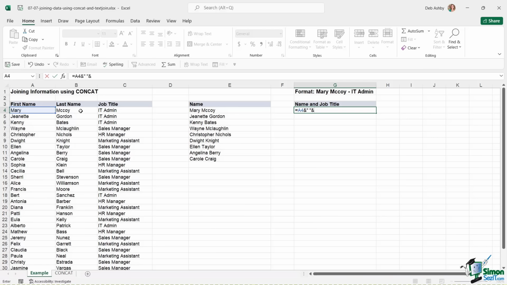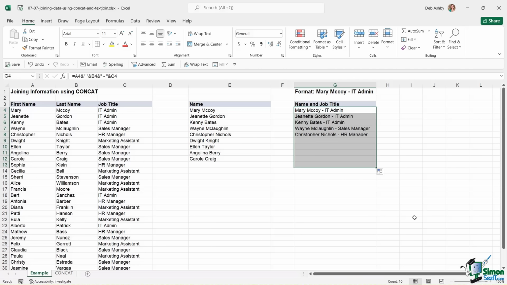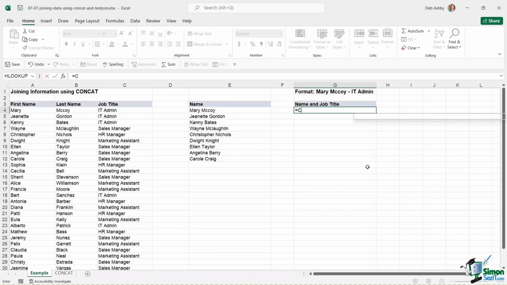Then we want the last name, ampersand. And then we want space, dash, space. So quote marks, space, dash, space, close quotes, ampersand, and then we want the job title, so we can select the cell. Let's hit enter, and we get exactly what we're looking for. I could then copy that down for all of the others. So that is how we would use the ampersands to concatenate slightly more complex text strings. What about if we were to use the CONCAT function for this? Is it any simpler? Well, let's see.